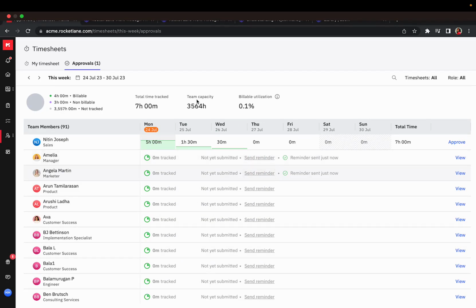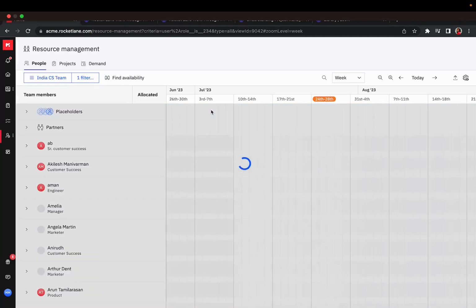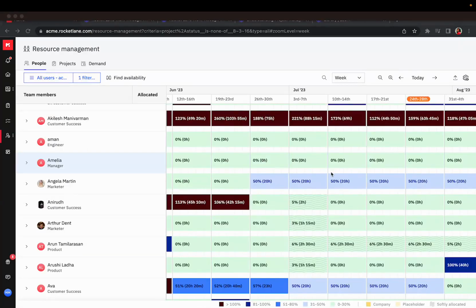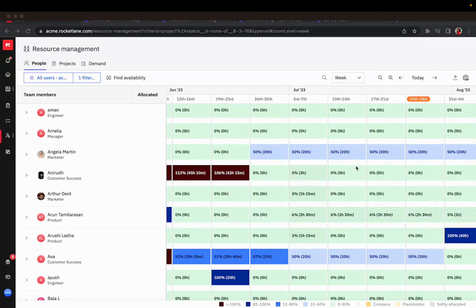That's about submitting timesheets and tracking time in Rocketlane, but there is also an option for you to manage your resources in Rocketlane. And that's where you can leverage Rocketlane's resource management module. If you see here under the people section, you have all the team members who are part of your system and their bandwidth that's been occupied. So, for example, your team members work 40 hours a week and they are allocated 20 hours for that week in a particular project. Their bandwidth of 50% is already occupied.